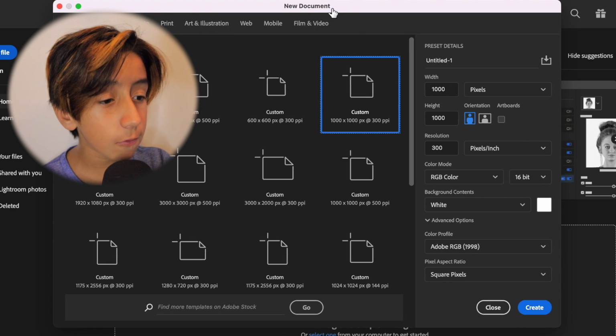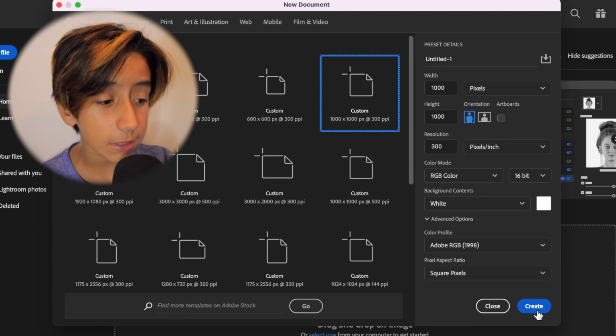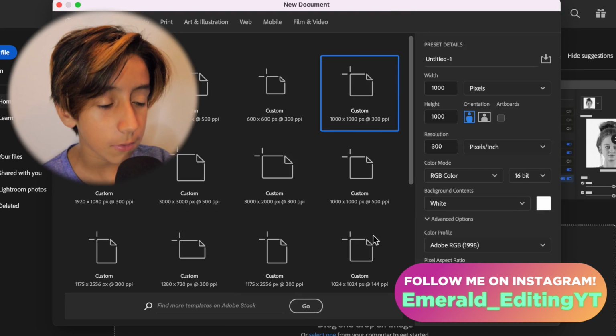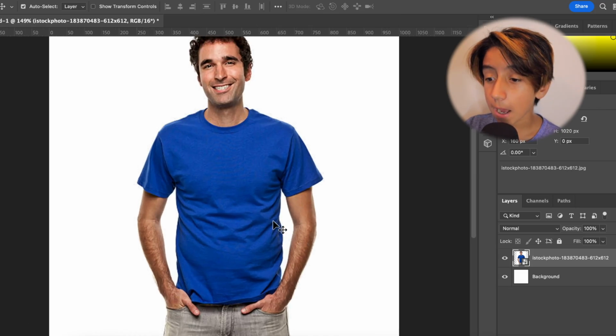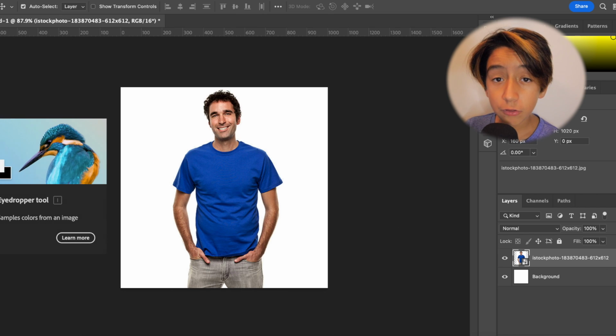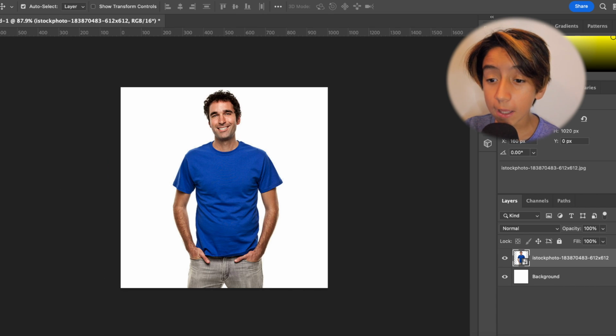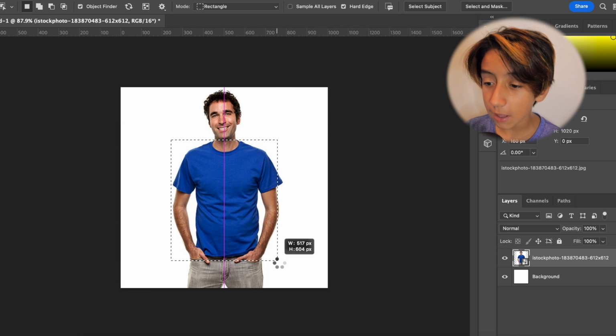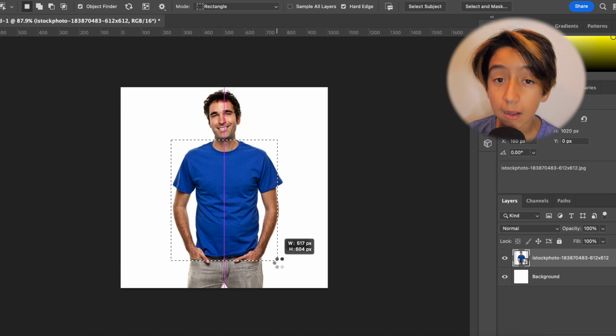Alright, so going into Adobe Photoshop now, let's create a new file and then we can just do any size. We're going to be doing 1000 by 1000 for this tutorial. So get the picture that you want to change the color of. I got this one right here from iStock Photo. I'm going to be showing you guys a few different ways. The first way is to just select your subject. In this example, we're going to be changing the color of his shirt.